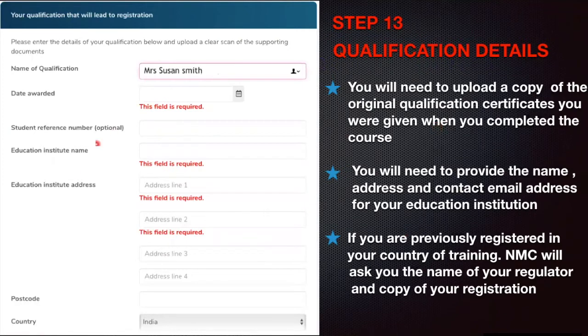Now please understand, when you fill in your qualification details, you will need to upload a copy of the original qualification certificates you were given when you completed your course. You will also need to provide the name, address and contact email address of your educational institution.